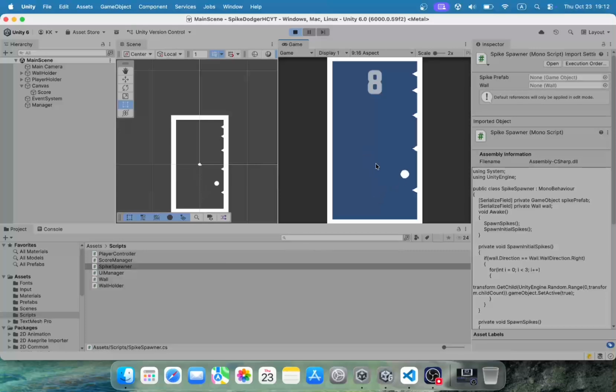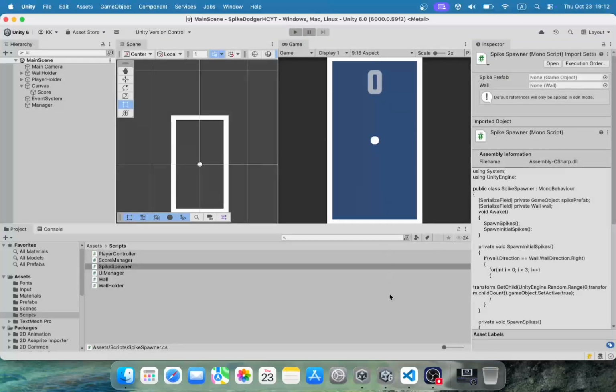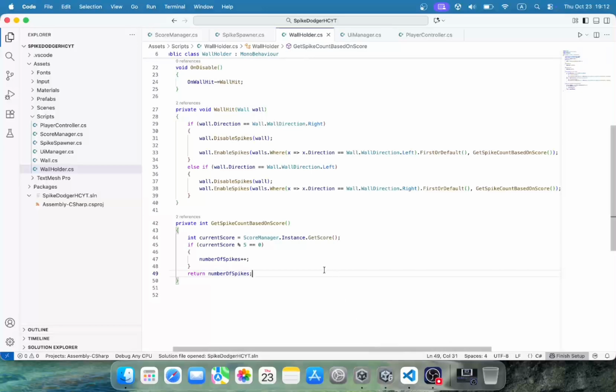On increment of 10, we should get 6 spikes. We still have 5 spikes. It has become 6 now. This looks okay, but I think there is a small bug. Let's see what that is.